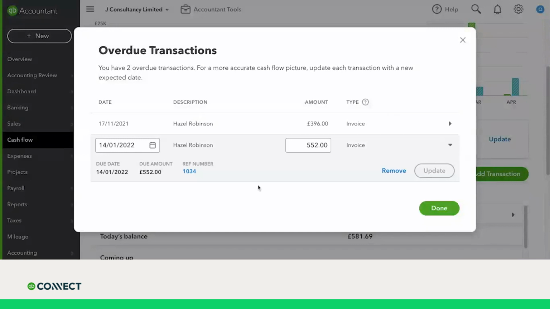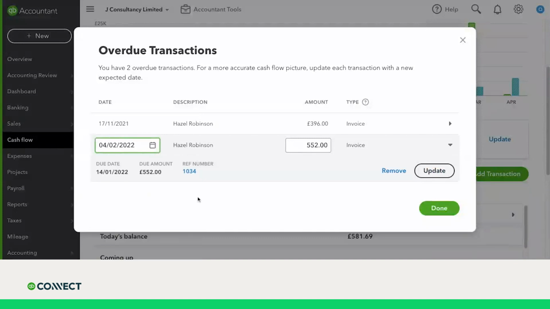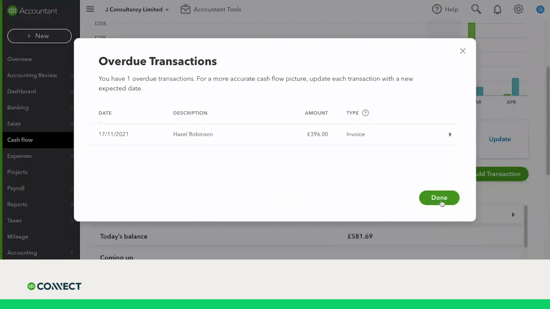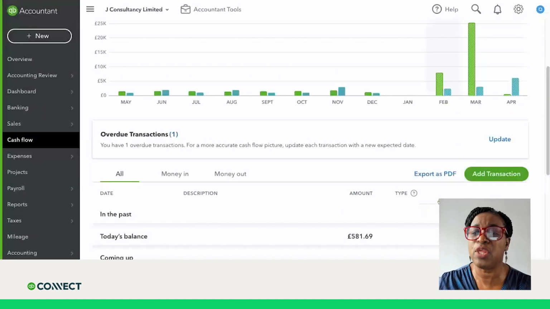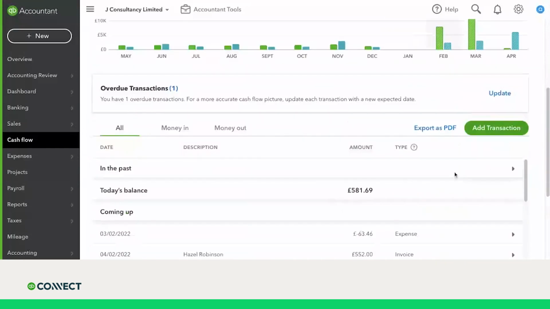So I could click within the transaction and I can change the date here. Maybe she said that she's going to pay it today or at the weekend. So maybe I just want to put it in on the 4th. I can click update and then click done. And then that will affect my cash flow forecast. So I'm just going to click done. You would see it happening in your future prediction. So February's income will have gone up because it's predicting that money's going to come in. The other thing you can do is add transactions, and I'm going to show you how to do that shortly.